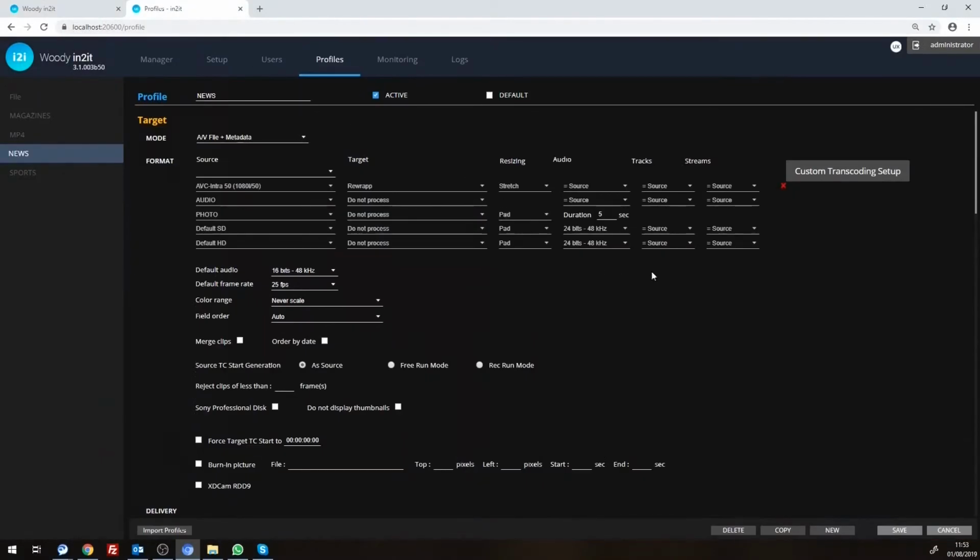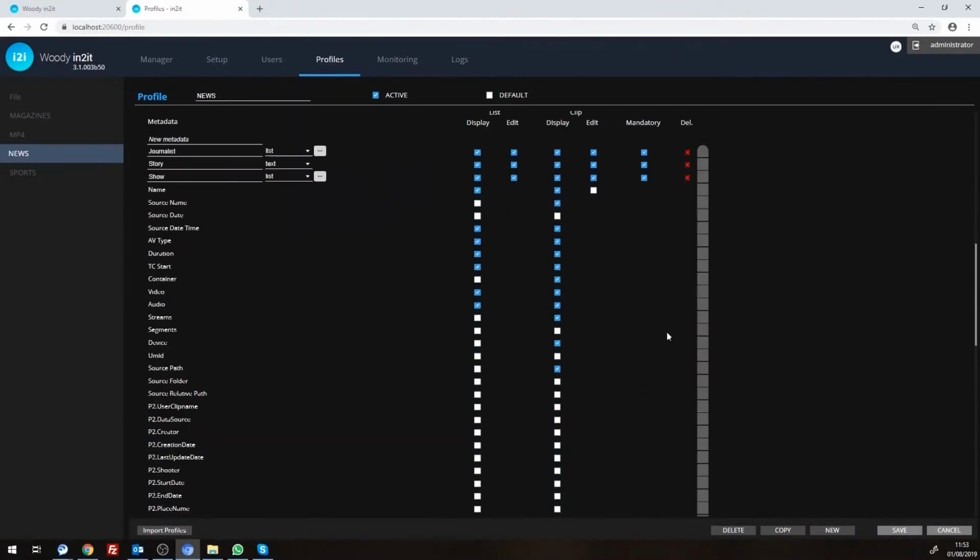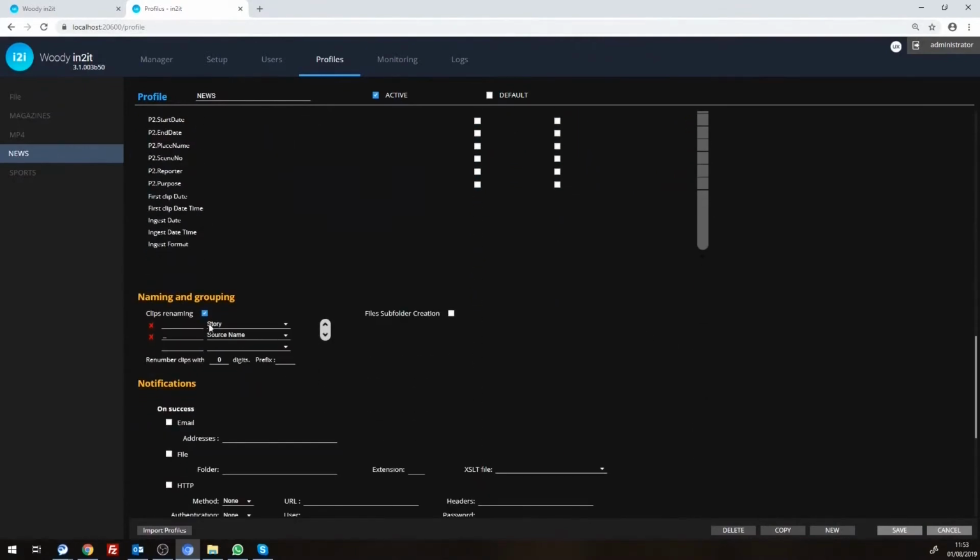So back in the profile, we can use this metadata in various ways. The first way is to rename the clips dynamically. So you can rename the clips appending, for example, the story name to the source name to make all names clear and understandable in the target system. Or you can just use the story and renumber the clips with incremental digits like 01, 02, 03, and so on.